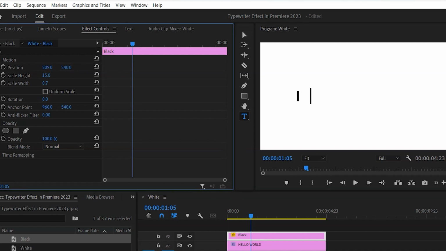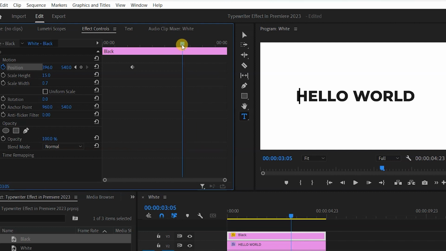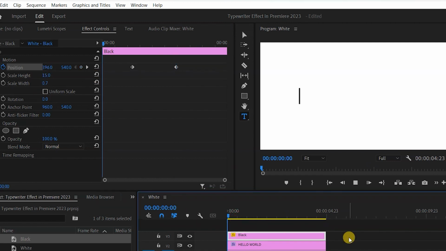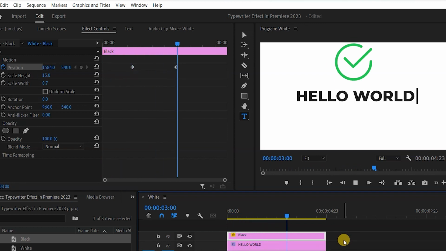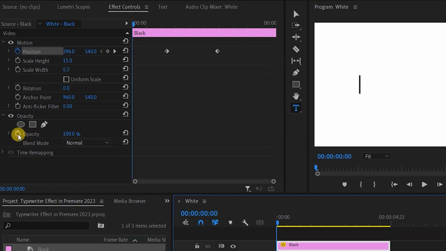Move the pointer to where your text begins and add a keyframe. Now, move the playhead to the point where the text ends. We will add a blinking effect to the pointer for a more realistic look. Change the opacity of the pointer to 0 and add a keyframe.